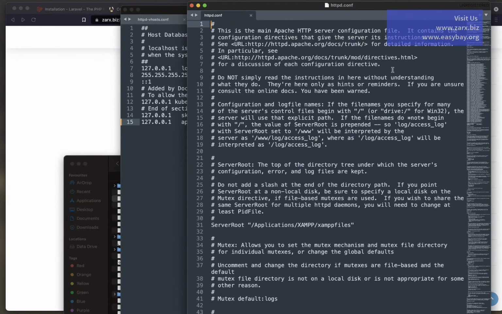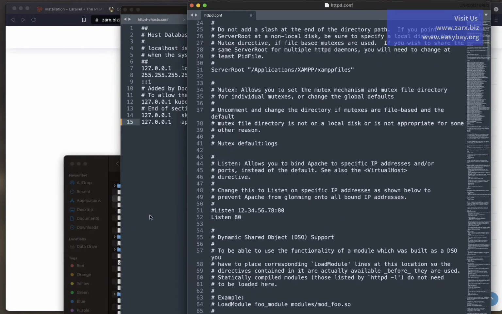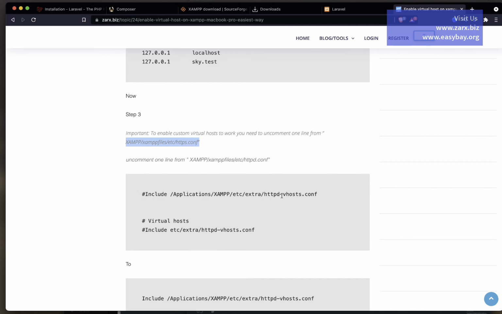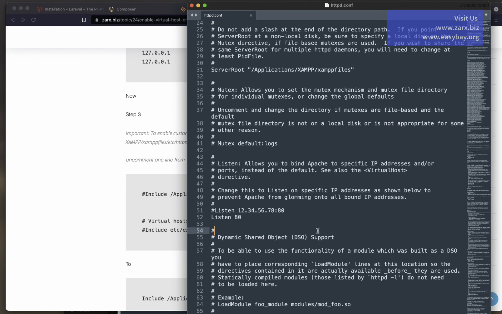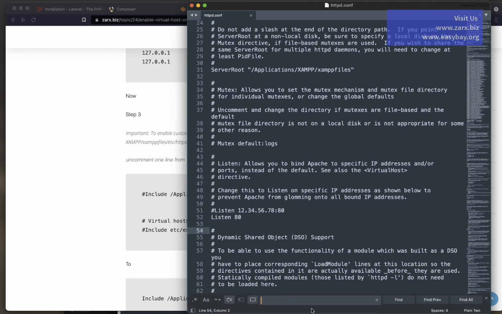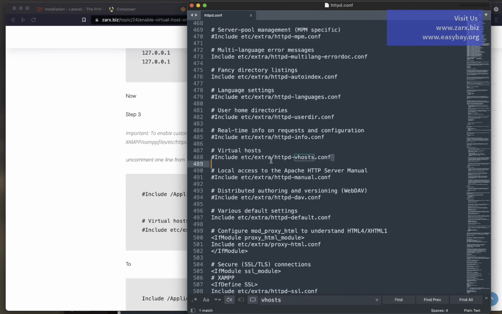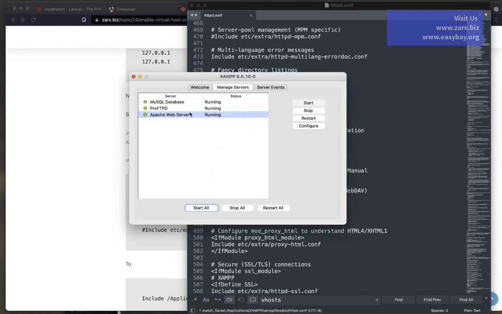Alright, and here we need to search for basically this line. So I'm going to search for vhost simply. I go here, Control F, Command F, sorry, and we put this, and we come to this line, virtual host, and we need to remove this hash. So we remove that. We see if anywhere else this is. So this is the only line. So we save this. Now I go to XAMPP again. Everything is running, so we need to restart here.